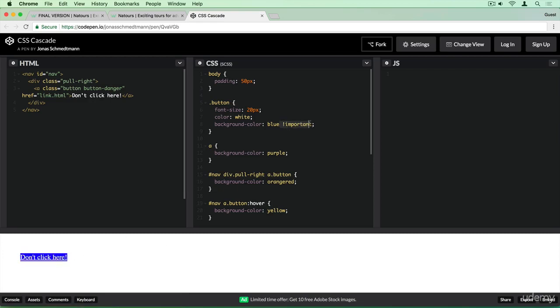Now I already mentioned that we shouldn't really use this important unless there's something really weird going on in your code. But usually if you need to use important, then that's a pretty bad sign, and you should probably go back and refactor your code and change some stuff in there.